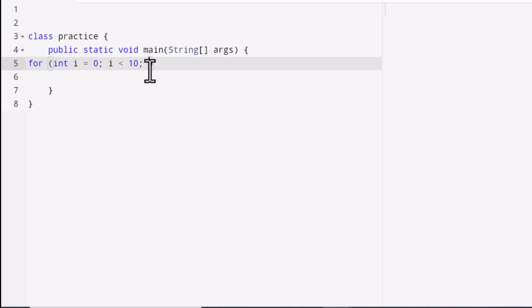All right, and then we're going to tell it to do i++. What that is, we're going to increment this variable just by 1 each time. So as it goes through, it starts with 0, and then it's going to do 1, and then 2, and 3, 4, 5, 6, 7, 8, and 9. And once we reach 10, it's going to stop because it's no longer less than 10, and it will exit the loop. Okay?